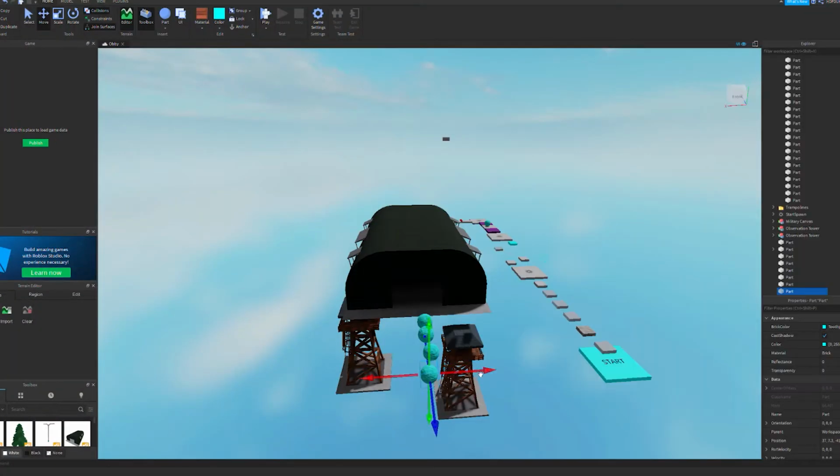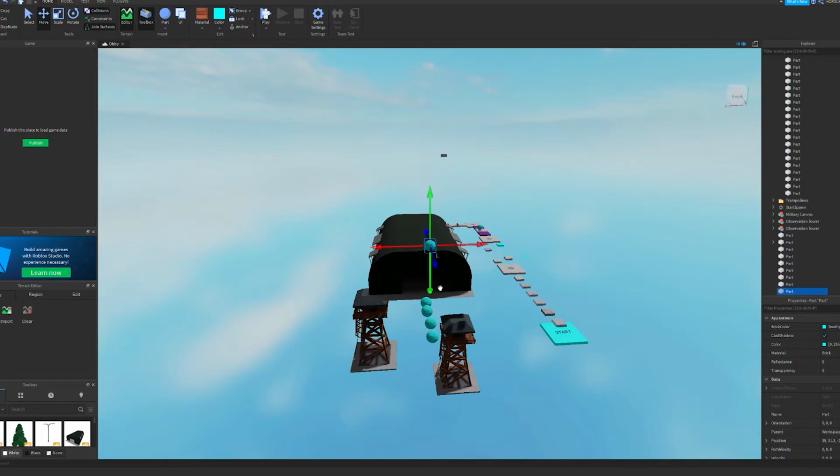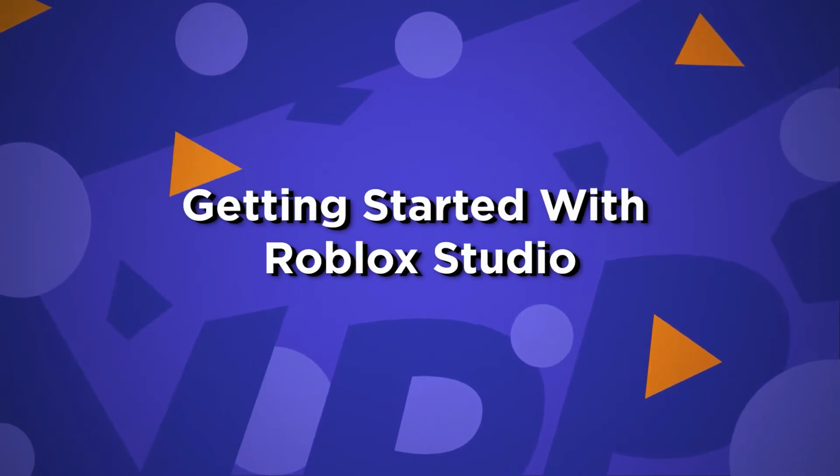When making a sports game in Roblox, you have to start and learn the basics. If you want to find out how to make the best Roblox sport game ever, stay tuned. Getting started with Roblox Studio.